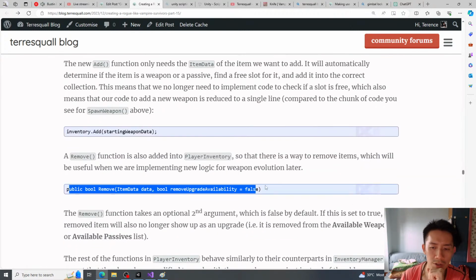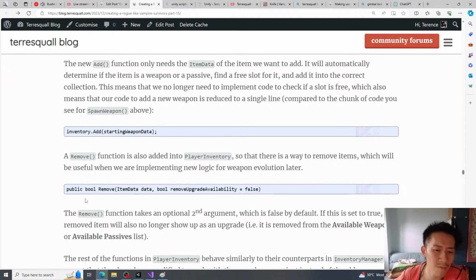Okay, we also have a remove function that we will be able to use later when we have weapon evolution. What this does is just removes an item for us. If you notice in Vampire Survivors, when a weapon evolves, the old weapon is removed. The passive is not removed, but the old weapon is removed. So we need a remove function that we use to remove our items later on.